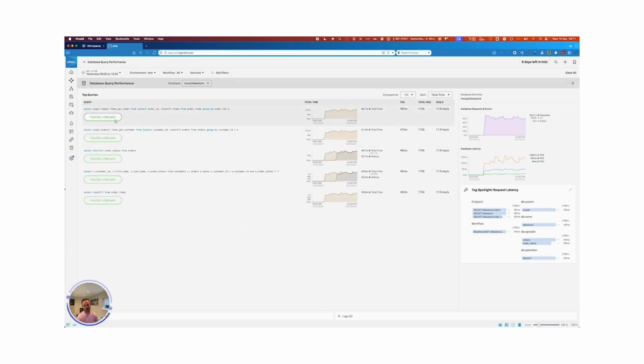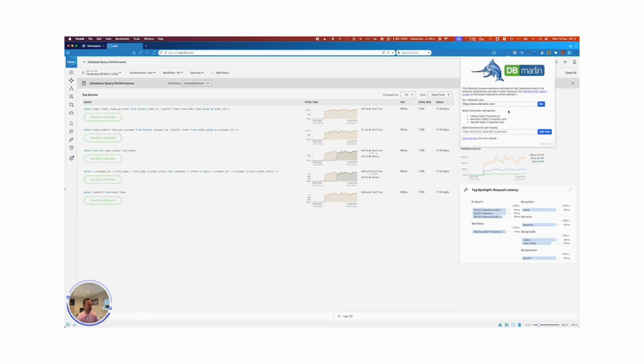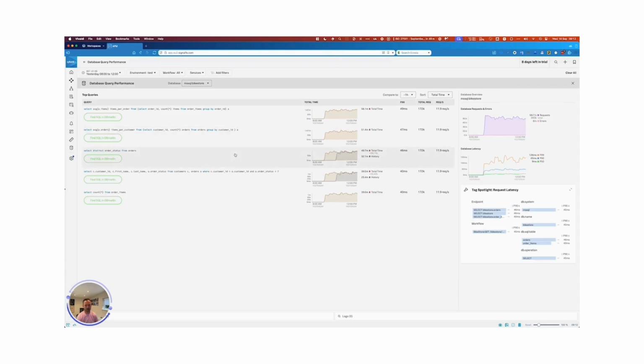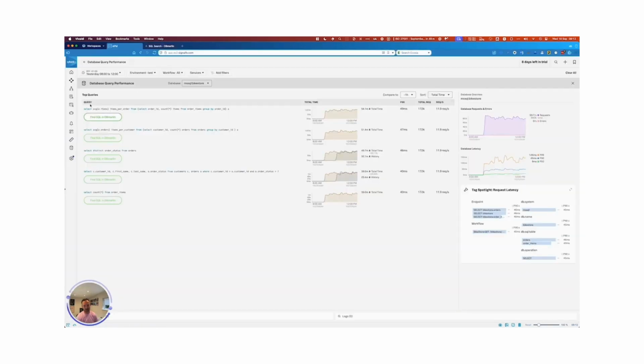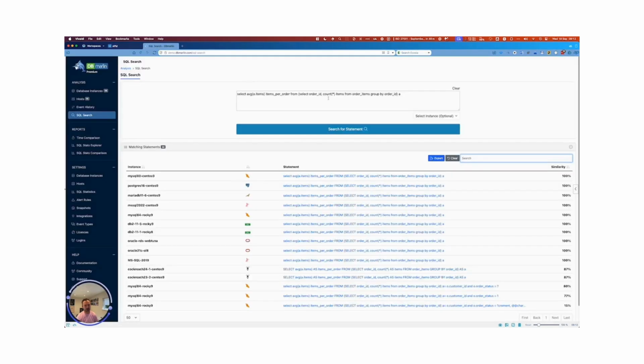So here you can see we provide a button that will link in context into DBmarlin. This is enabled through a browser extension, which I already have installed here. You just need to give it the location of your DBmarlin server, and that automatically adds the button into the Splunk UI, which allows you to search for any of these statements. If I click on this top one here, you can see it's searched for the statement. It's automatically brought back the search results, taking that statement text and searching for it here.